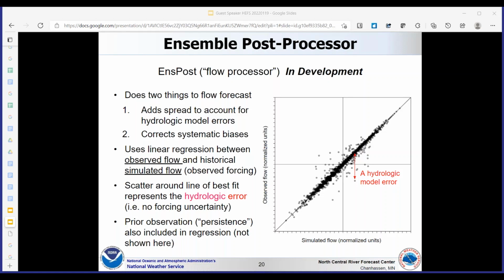As with the MEFP, there's a separate tool to estimate the parameters of the regression model, which is known as the ONS post parameter estimator, or ONS post PE. In operational forecasting, each raw streamflow forecast from the HEFS is adjusted by the regression line, thereby removing bias, and a sample of the hydrologic error is added to the adjusted flow to account for the hydrologic uncertainty.